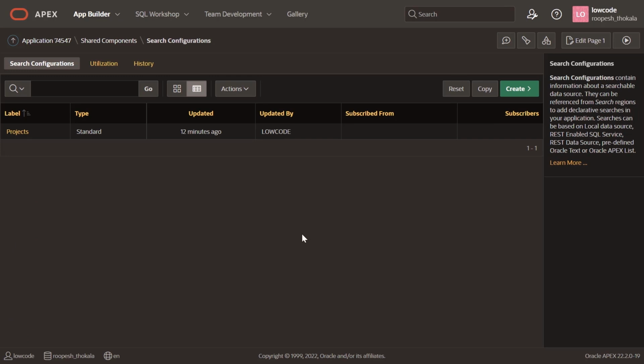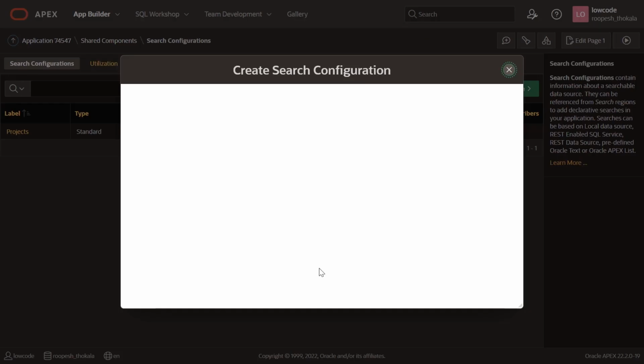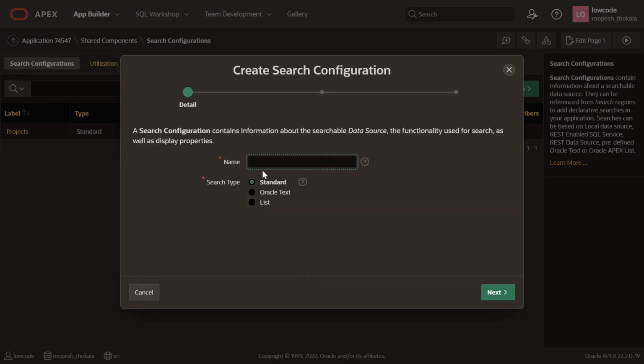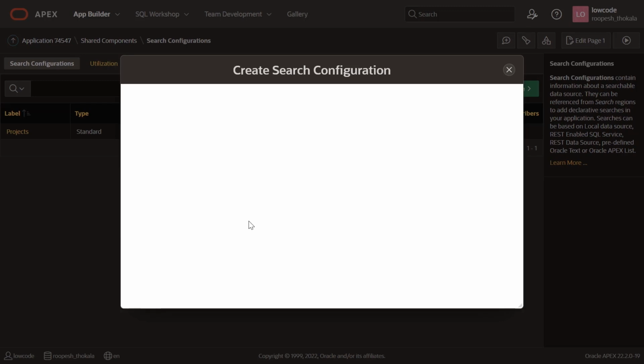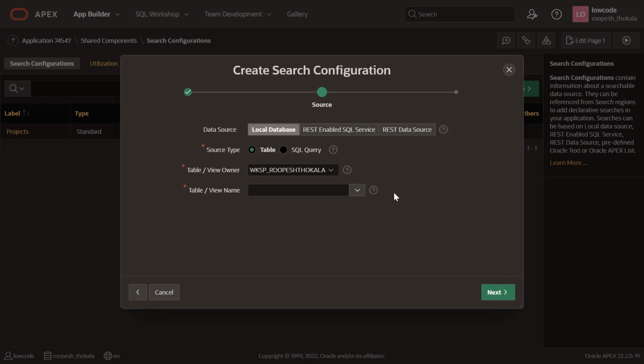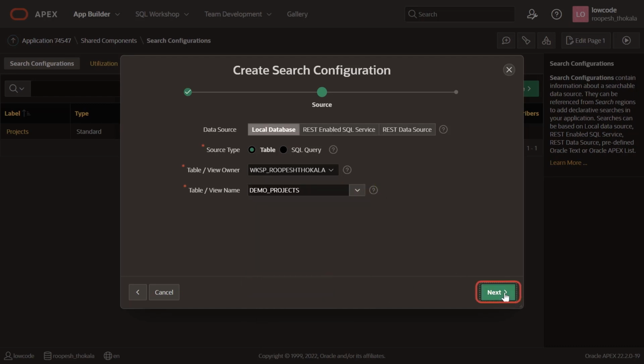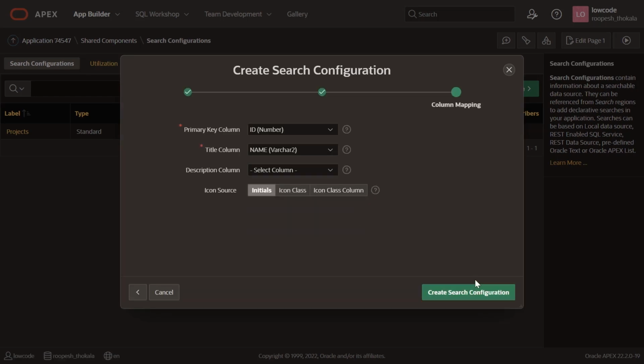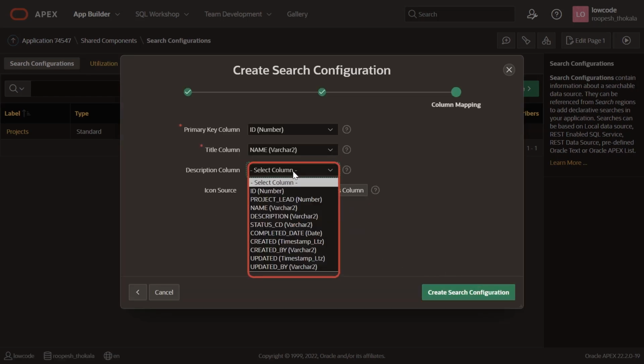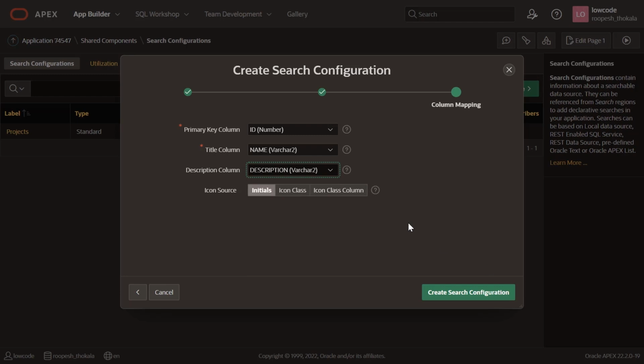Let us go ahead and create another search configuration for the sake of this demo. This time I'll select a different table. Select the column mappings. Select a different icon and click on Create Search Configuration.